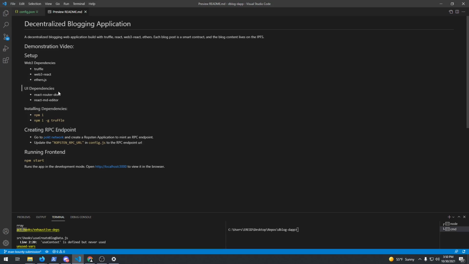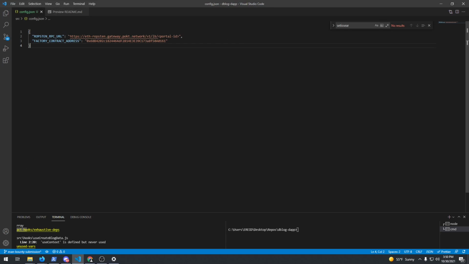There are some setup instructions if you'd like to run it locally. And if you would like to create your own endpoint to connect to the Ropsten test network, I have some instructions to do that here. Currently in the configuration, you have to enter the Ropsten RPC URL. This is what the URL would look like with the portal ID if you minted an endpoint from Pocket. And this is the factory contract address. So this is the address of the blog factory, which currently is deployed to the Ropsten test network.